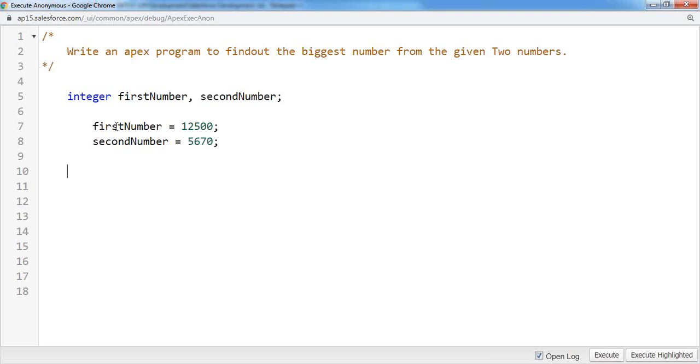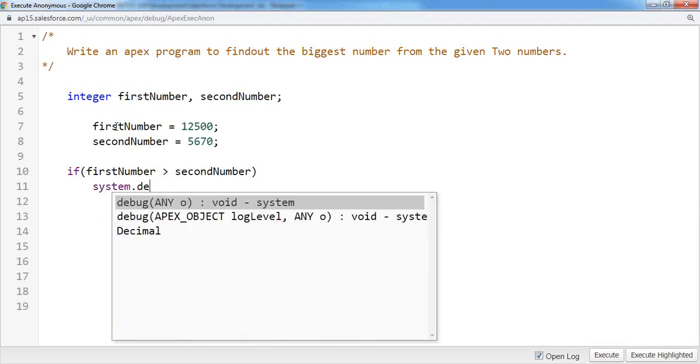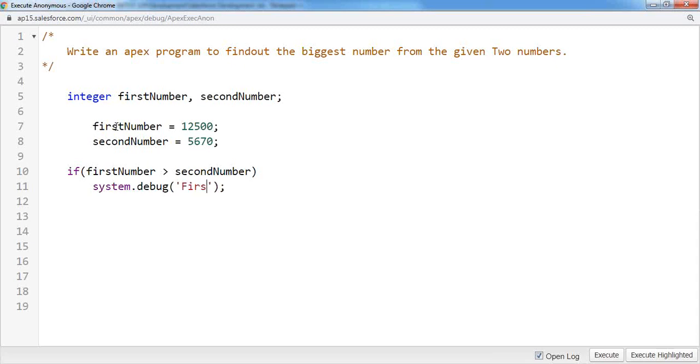Now tell me how can we write the piece of code in order to verify which one is the biggest one, which one is the smallest one. Now, what we can do? If condition. Then tell me how can we write the code? If the first number value is greater than the second number, then I want to show the message System.debug, first number is the biggest one. And then else, if the condition has failed, System.debug, second number is the biggest one.